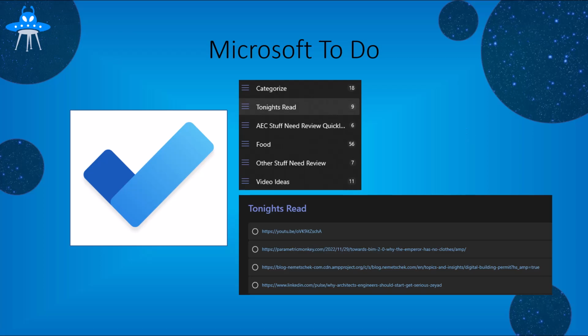I don't do it to that extent. What I do is I've got food for recipes and stuff because I like cooking. But these other ones, so AEC stuff, I need to review it, and I just put a note in there that says need to review because it probably needs to be categorized into a Notion board or something. And notes added. So tonight's read, what that tells me is just put it here.